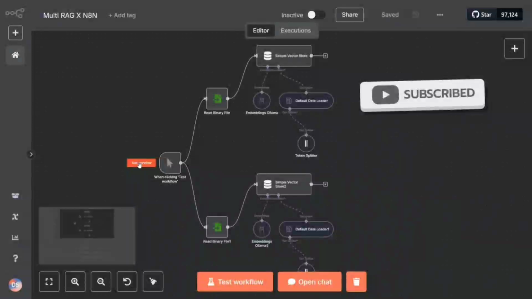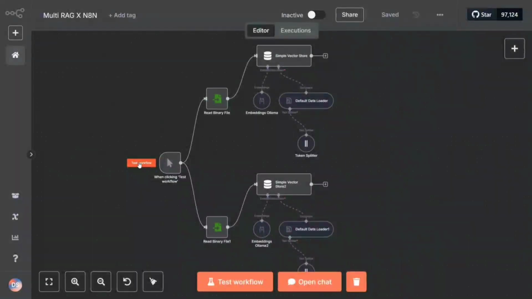So to start off, we would be first creating the vector DBs for the two files. I'll start executing and then explain it to you side by side. So let me test the workflow.